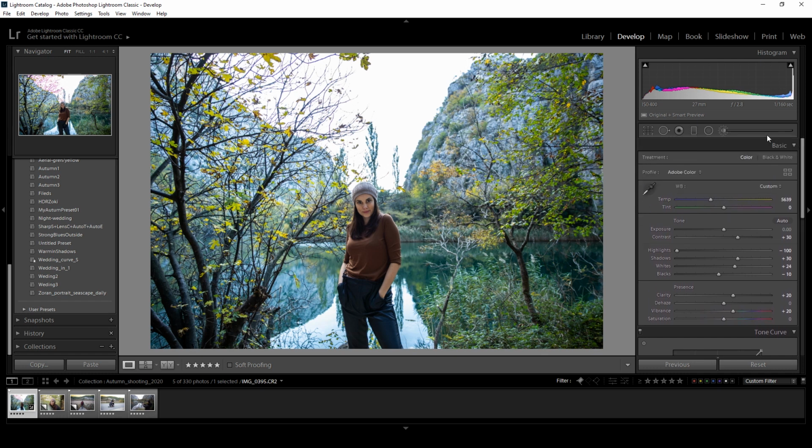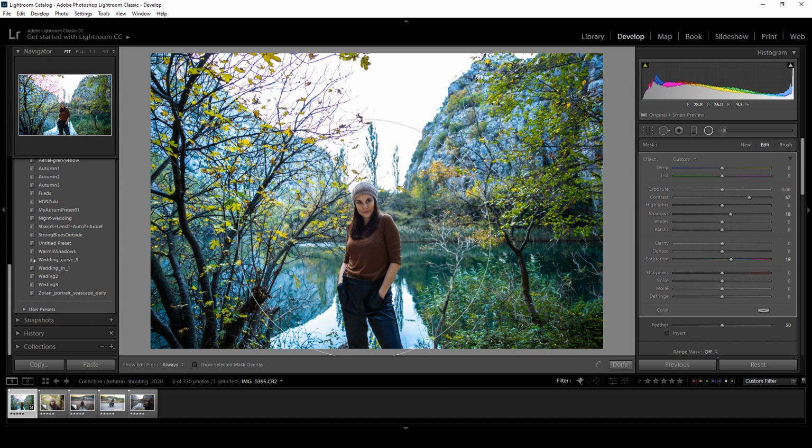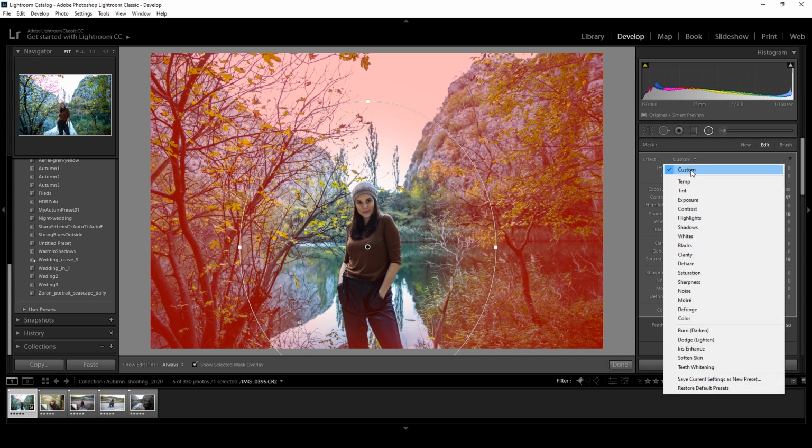I would like to add this radial filter to enhance our subject. So click on this radial filter, make a circle, and position this circle on your subject like I did. And now click on the button show selected mask overlay. So everything you see in red on this picture is the area where adjustments are going to be applied.